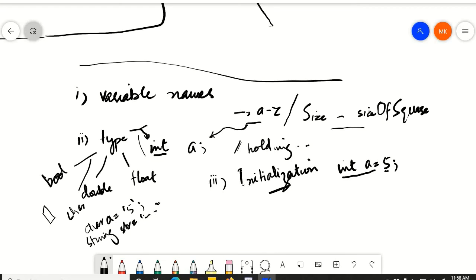Initialization can be done at the later stages also. For example, int b, so we have just declared the variable and then b is equal to 6 and we have assigned it a value in the separate statement. So again we have initialized it or given it a starting value of 6. According to some, it's not initialization if you don't do it in the declaration statement. It's just an assignment, but whatever the way you take it, it's going to assign the value of 6 to b.